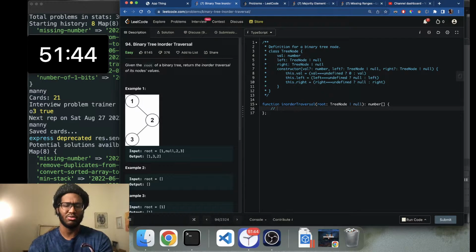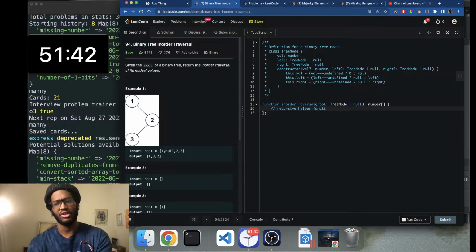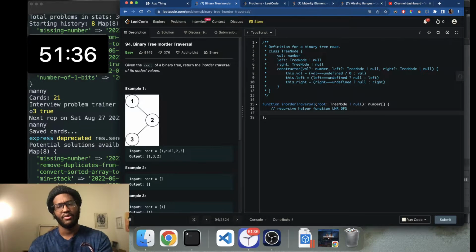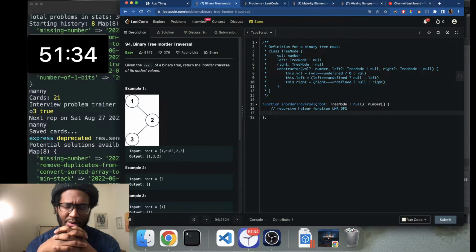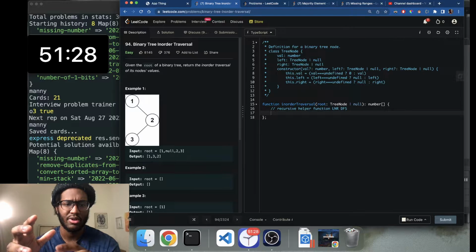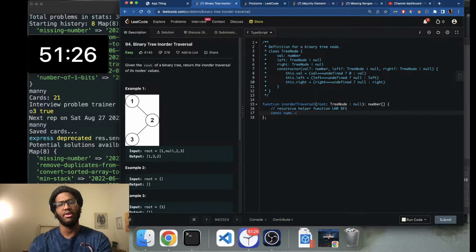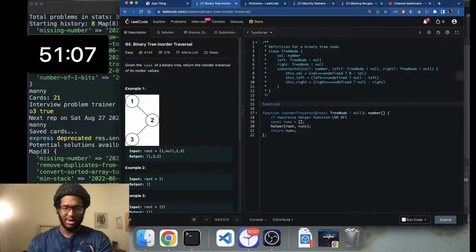So we could just do this with a recursive helper function that would do LNR DFS, right? And they want us to return the in-order traversal of the nodes values, but as an array of numbers. So we could create an array of numbers. We'll have this helper function, right, in which we could pass in the root node and nums, and then we would return nums because helper would operate on nums by reference.